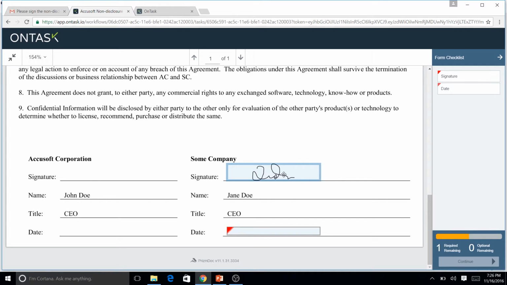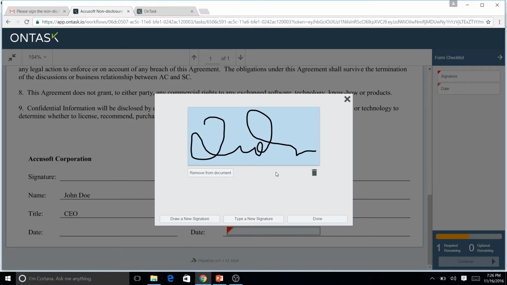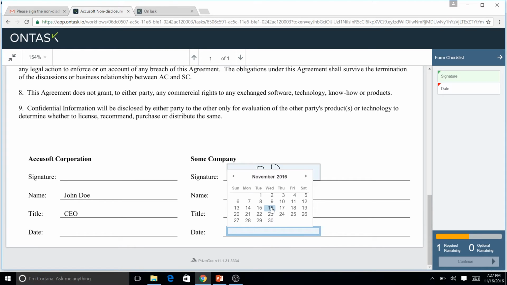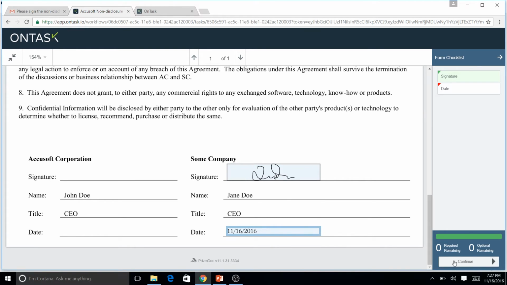Since I've done this a bunch of times, I do have my signature already here. But if it was my first time, I'd have the ability to draw a new signature. I could do that with my mouse, which is why this one looks so poor. Or if you had a mobile device or tablet, you could do it with your finger or a stylus, and everything is mobile responsive. Or if I don't want to draw it, I could type my signature in and choose my own font. I'm also going to put today's date. I signed it. That's all I need to do.